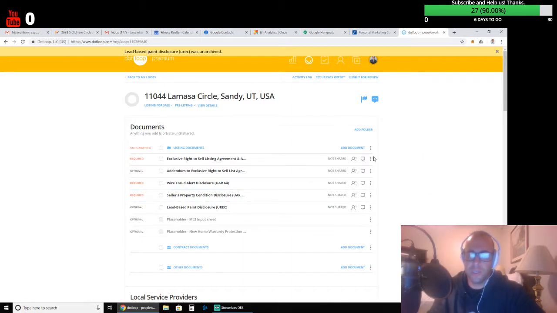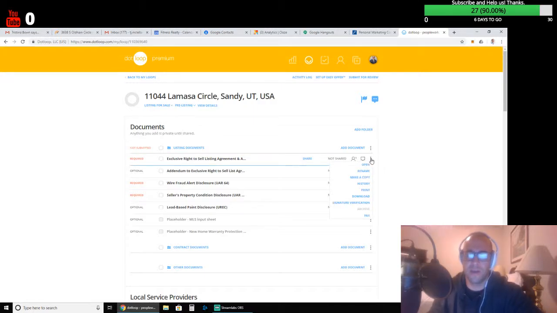Okay, so that's pretty easy. You can always see these three dots. They do have a lot of options. We could open it, rename it if we needed to. We can make a copy. History of the document. This will be more pertinent with signatures and things when you start seeing people that are signing it. We could print that if we needed to, download it.